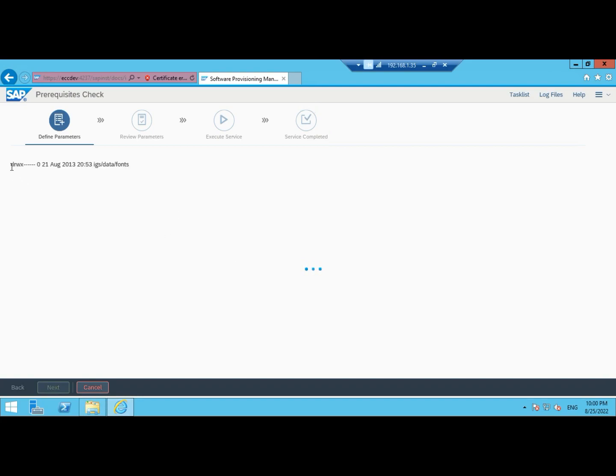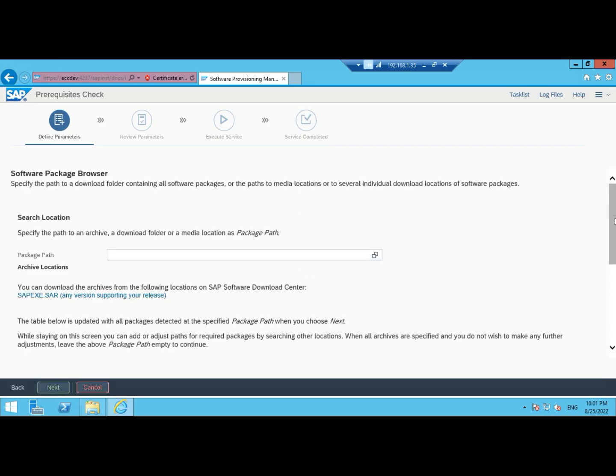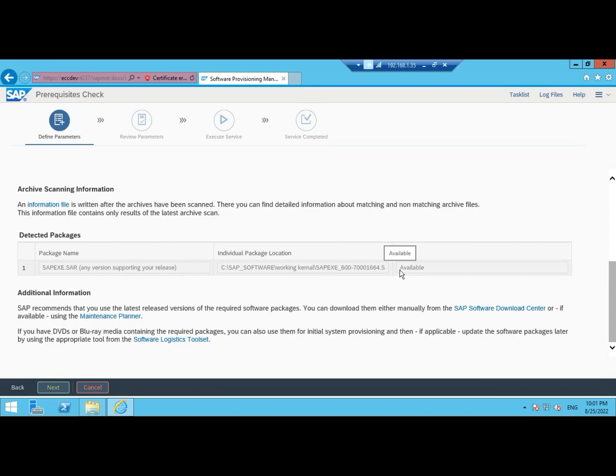See here, once you see this reading, it means the file is being captured. So let's see. It takes a little bit of time to read the file. Once it is done, it will ask us to go to the next step. So you go and see, now this file is showing as available. So click on next.